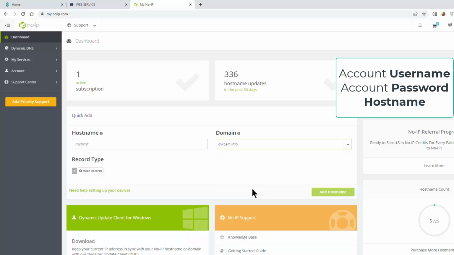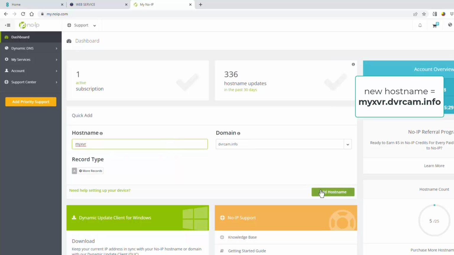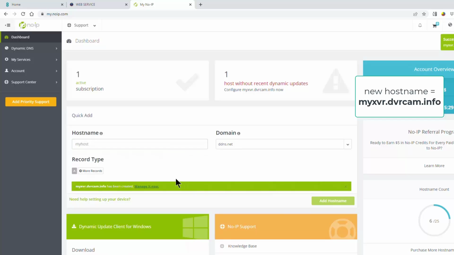How about dvrcam.info, okay? And now I need to give it my host, and I'm just going to be nice and simple, and I'm going to call it myxvr. And if I click add host name, I've got a nice new host name of myxvr.dvrcam.info, and that's now mine to use in the rest of the setup. So what do we do now?